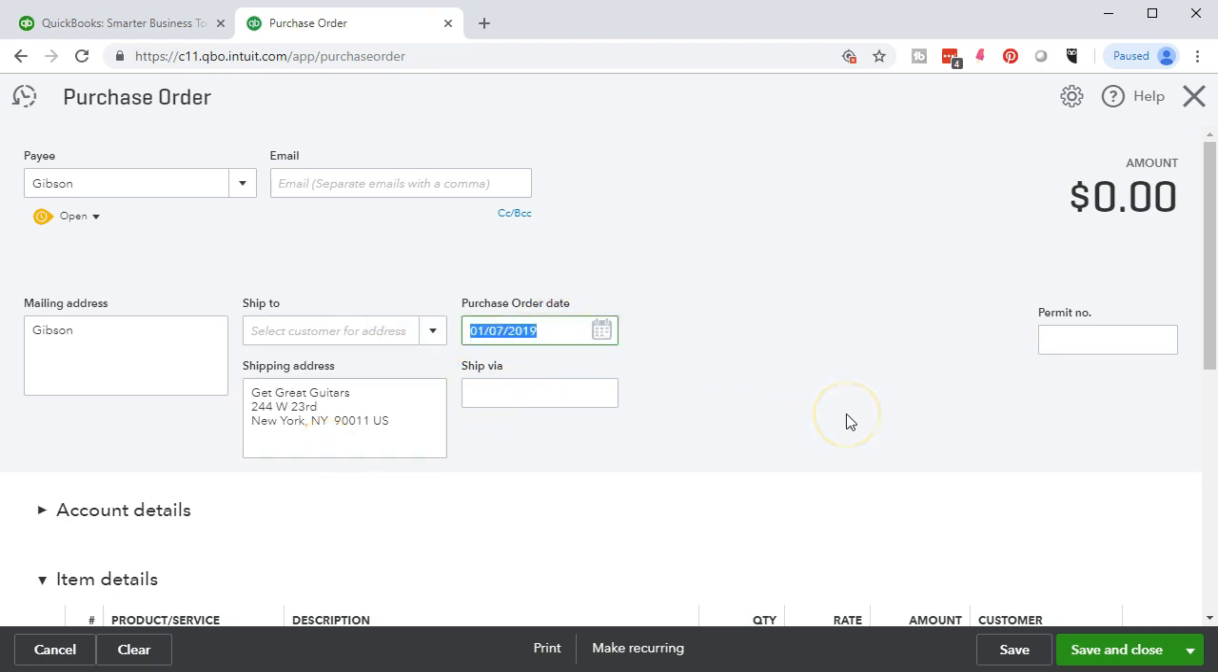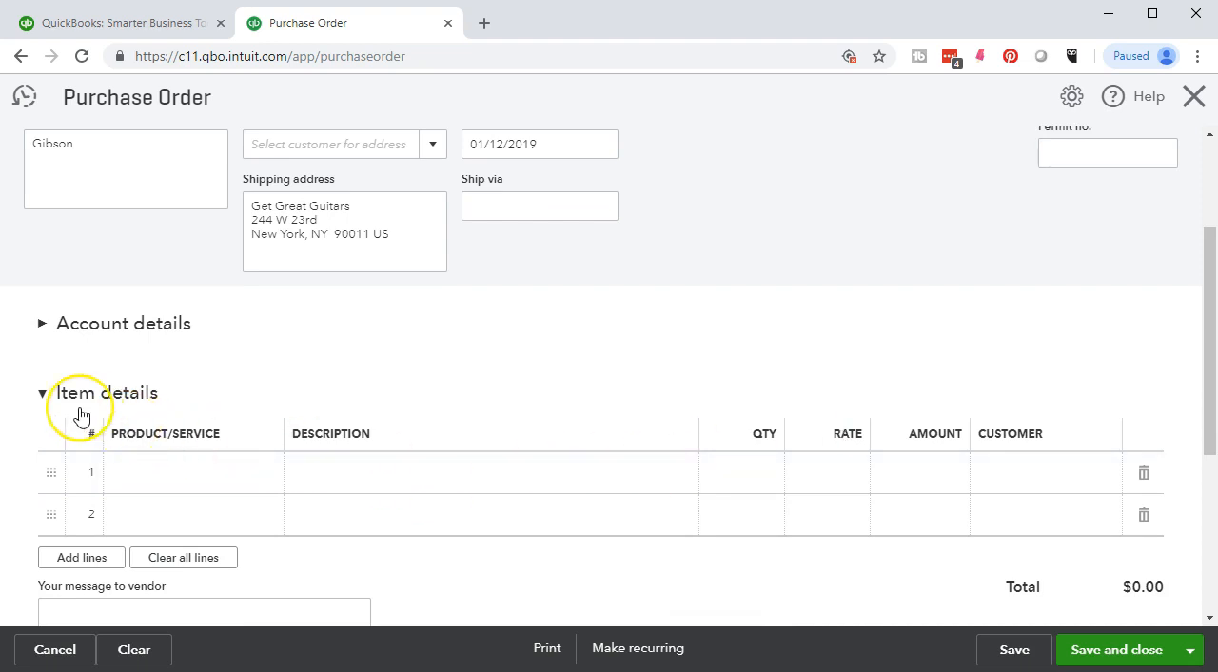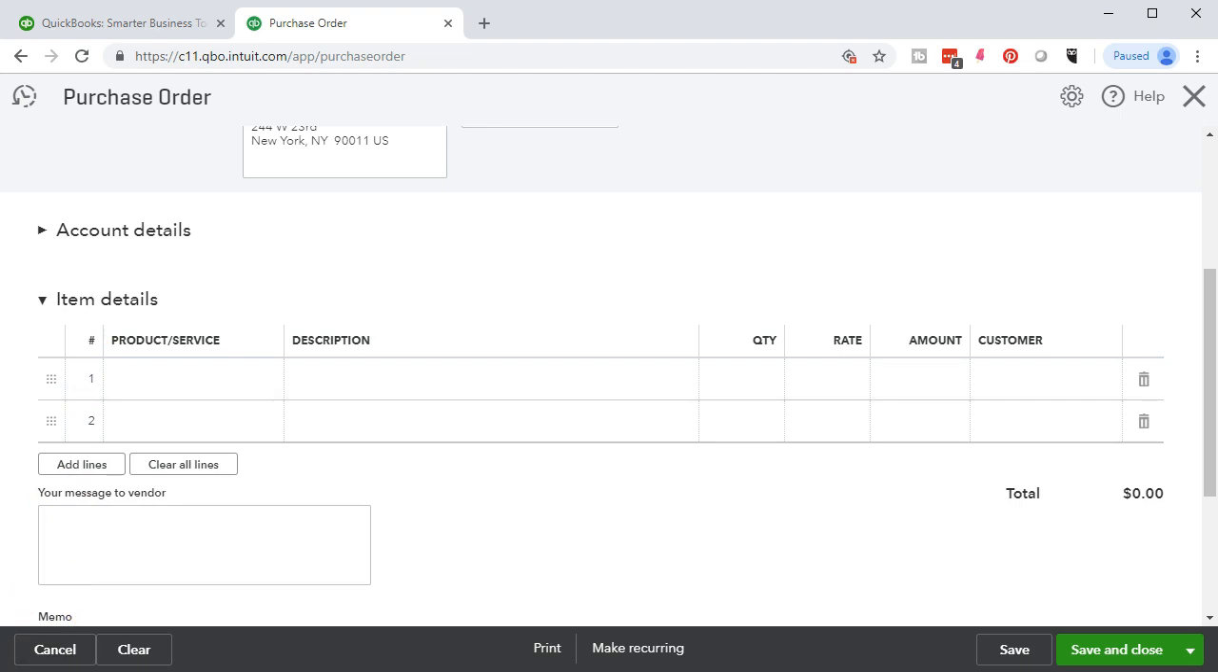The purchase order date is going to be on the 12th. So I'm just hitting the plus button, the plus on the keyboard, to get it up to January 12th, 2019. That's the date we will be putting this in as of. We're going to be in the item detail, not the account detail, this being inventory items we are purchasing.